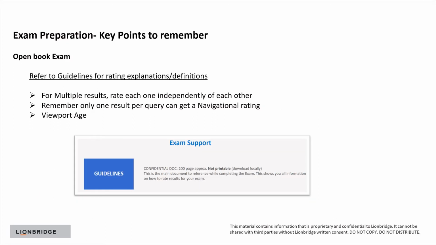This slide highlights some key points to remember. First, it is an open book exam, meaning you can use the support documents that we have provided for you. Always refer to the guidelines for rating explanations and definitions. In the exam, use the appropriate sections in the guidelines to find the answer and to guide you on how to rate the task. Use the examples, if there is a similar scenario, to guide you on how to rate the result. The How to Rate the Results section contains a lot of examples. There are explanations included about the rating, which will help you understand how to rate results like these.